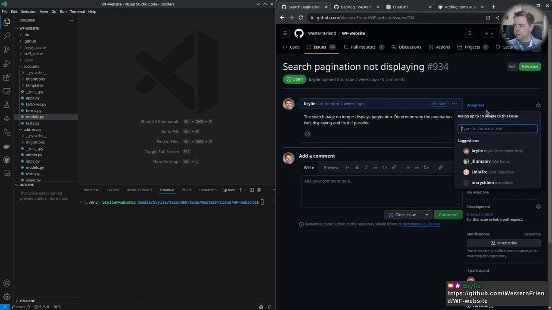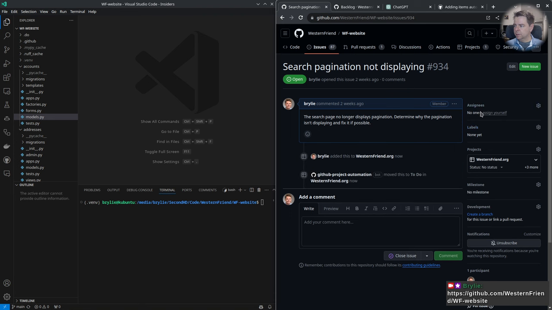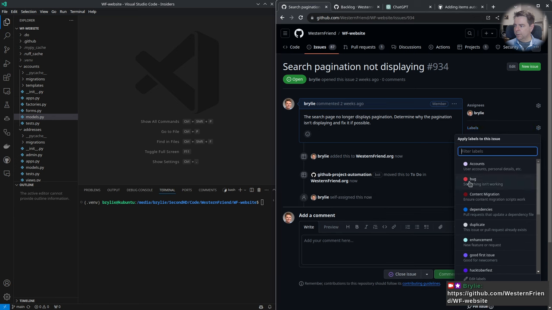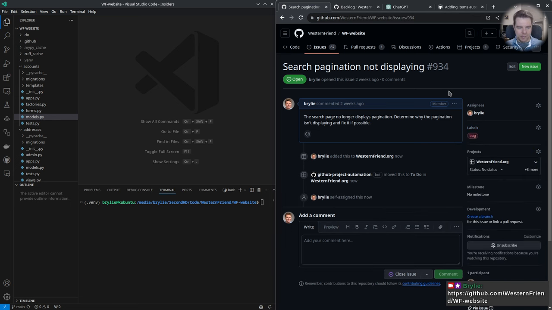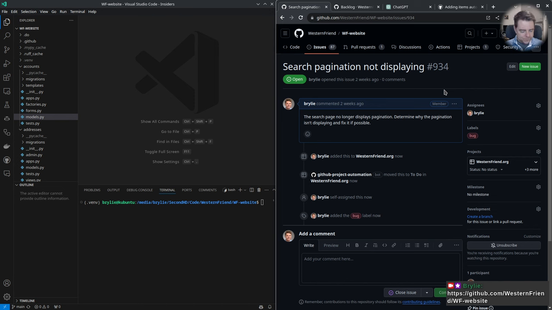So I assign myself to this, and it's a bug. It's either not working or it hasn't been implemented. I think it might have been an oversight, but I don't know yet. I think the original plan perhaps was to display all the items and then add pagination post-launch. I don't know. That wouldn't really make sense because the search page could display a lot of results.